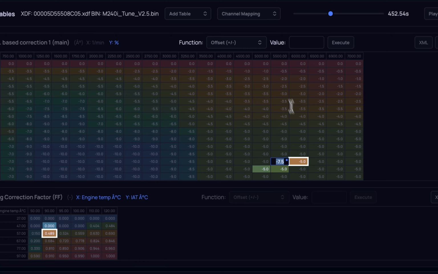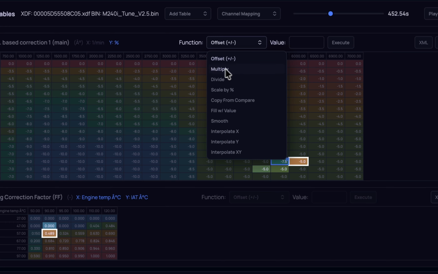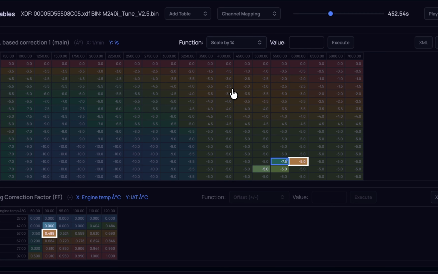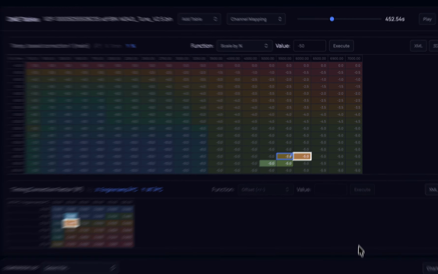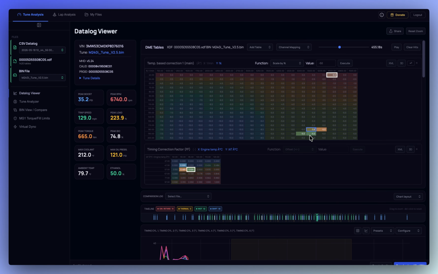And that's basically added the amount of, because I have offset. So if I want to scale by percentage, and I want to do -50, so it takes half of it out. It's -3.8. This will resolve to whatever the binding elements are in the XDF. So this will probably, once I download the modified bin, say -4 in the actual tool.